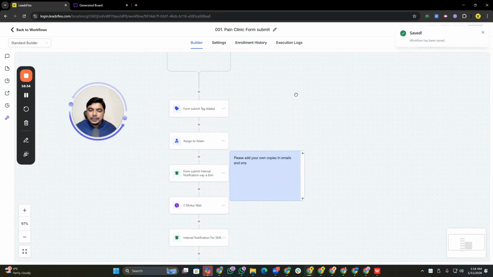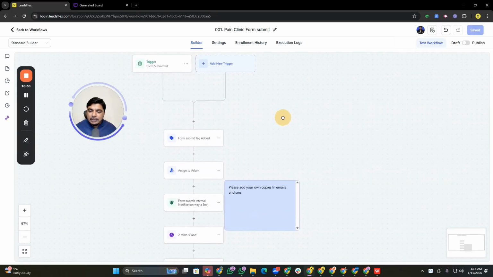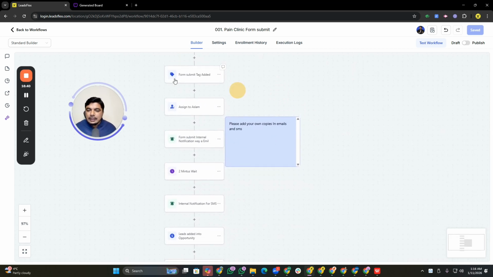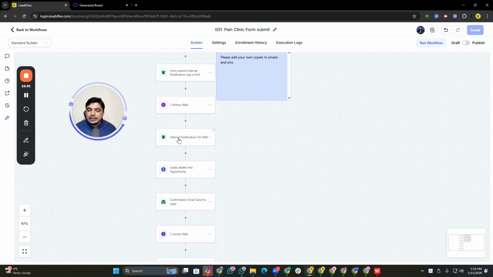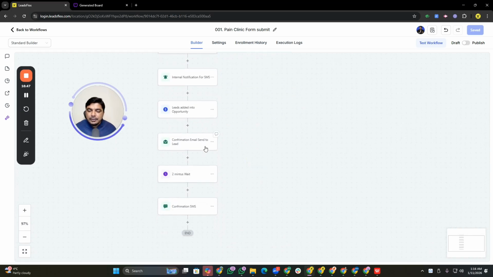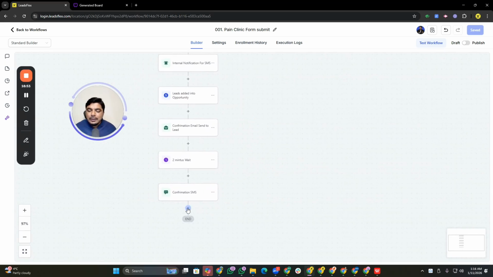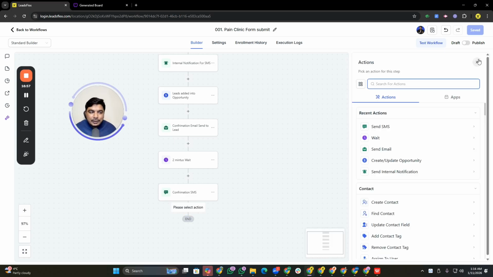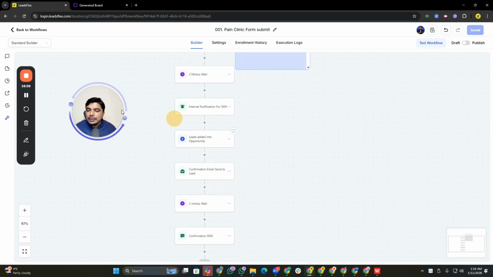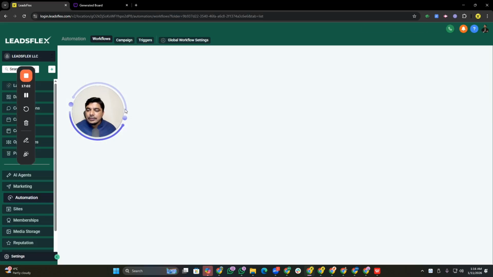We have done it. We have the professional form submission right now, and you can see we add the form, set tags. We will assign to a user. We will send internal notifications via SMS and via emails. We will add into opportunity. We send confirmation emails and SMS. So in the next step, we could add a condition here, but we will not add conditions here. What we can do is add another workflow.